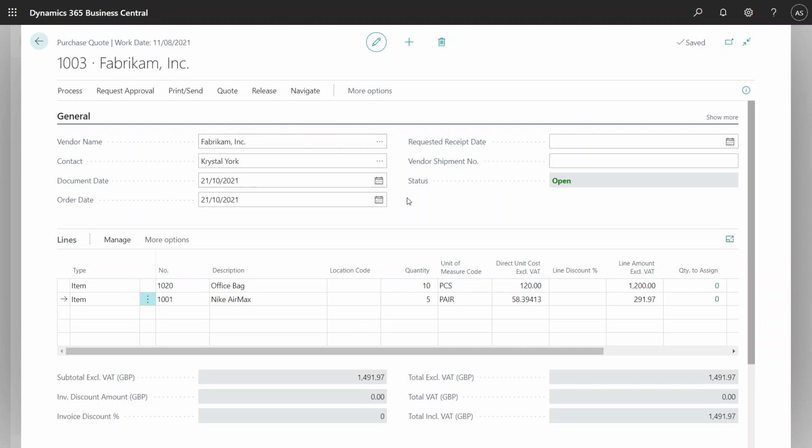When I create the purchase code, then I will send it to the vendor. I have an option to send the document, either purchase order documents or sales order documents or purchase code. I can send it to the vendor or customer as well. In this case, I will click Print and Send.